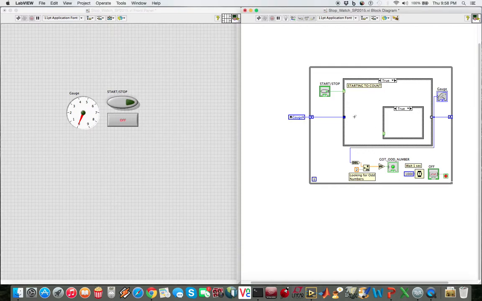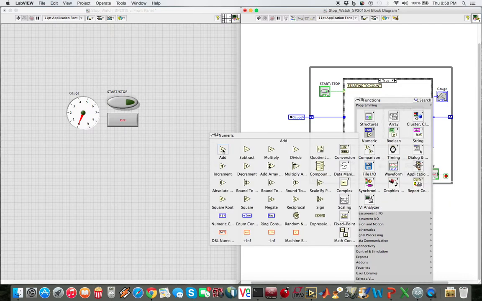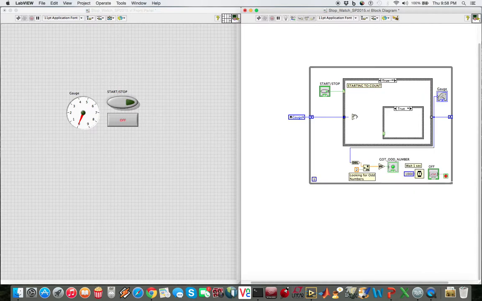Now, in the original problem, it was 10. I'm just changing it up a little bit. So what we need to do is, if we right-click numeric, there is an add, but we can just do an increment plus 1. So what we'll do is we will basically add 1 to it.